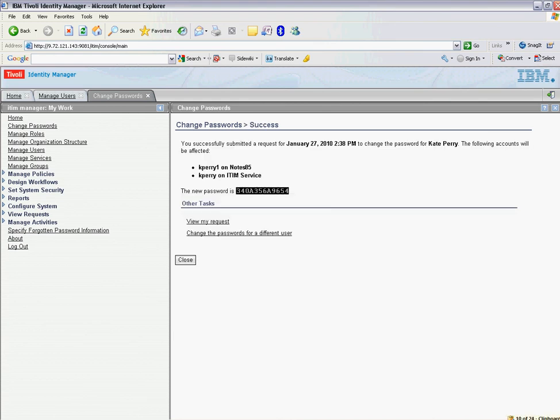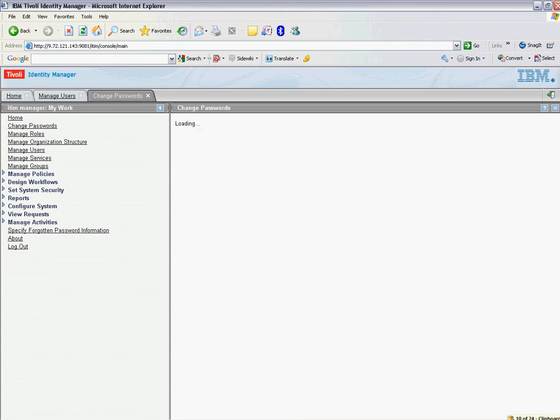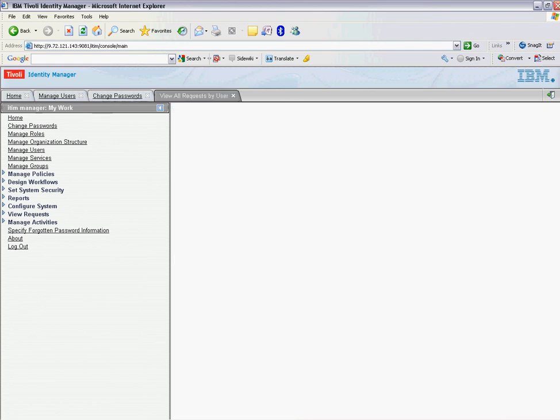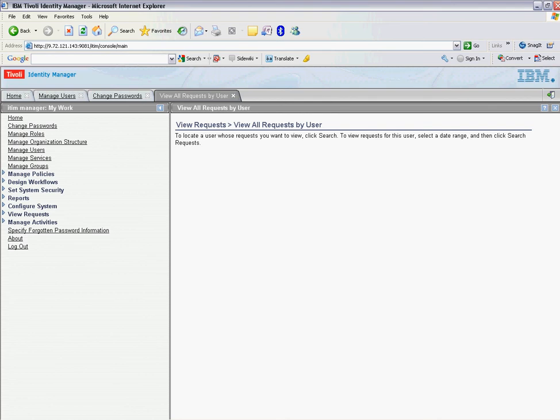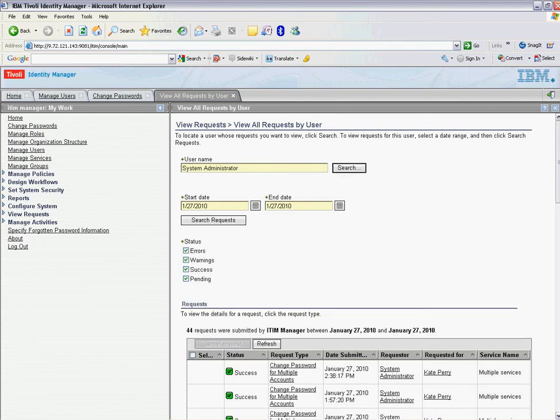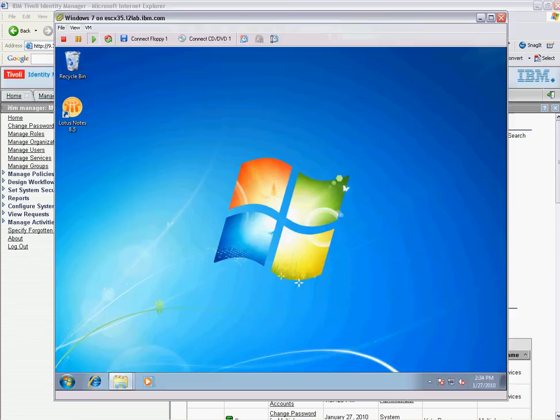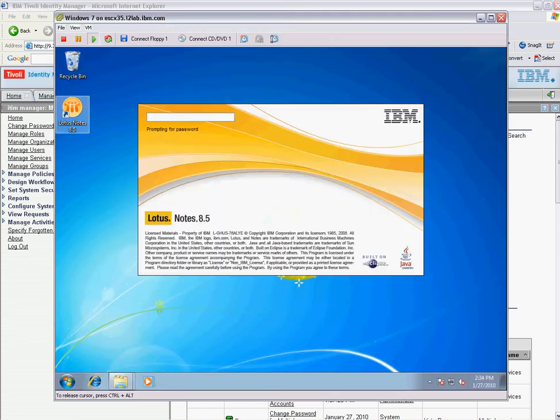So we're going to copy that here, and we'll view our request to make sure that that was honored and completed on the ITIM server side. We'll look at our pending request here as this comes up, and we'll see that the user did in fact have a successful password change done through ITIM, and the status was a success. So let's go back to our client here, and we're going to log in.